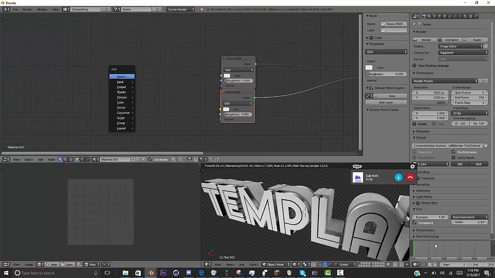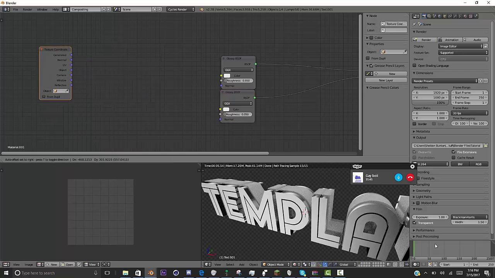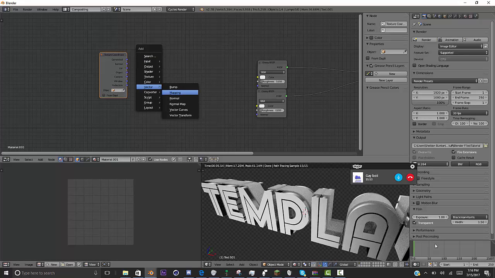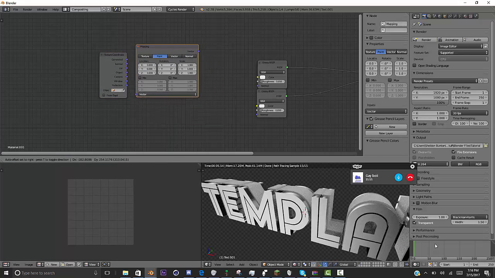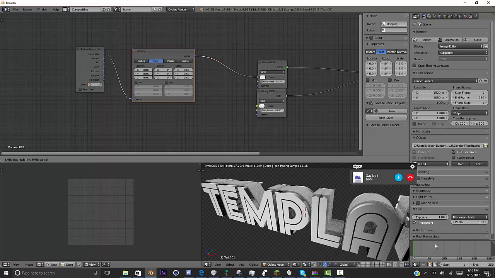And then you go to input. Get yourself familiar with each one in this. You want to add a texture coordinate. This is how, if you put an image texture, it's mapped on the text. Then you go to vector, mapping. This helps the texture coordinate map the texture. Plug that into the vector, and plug the vector into the top color.